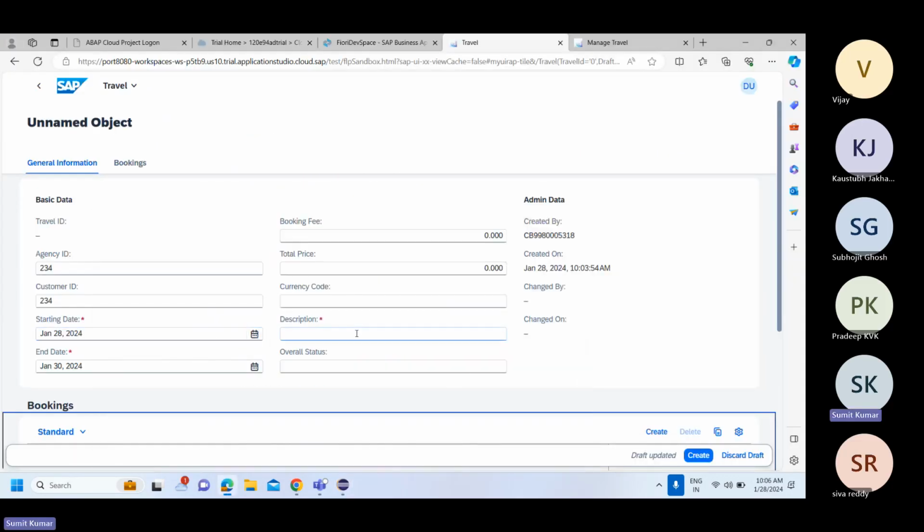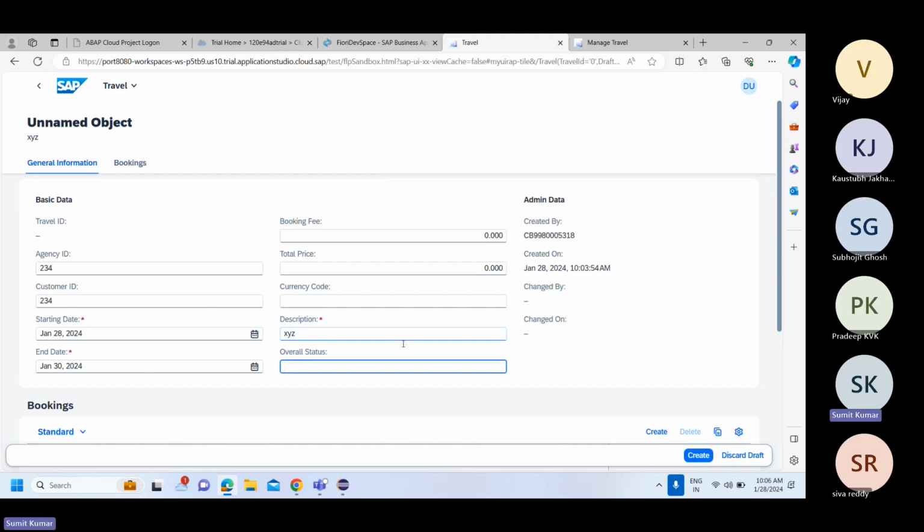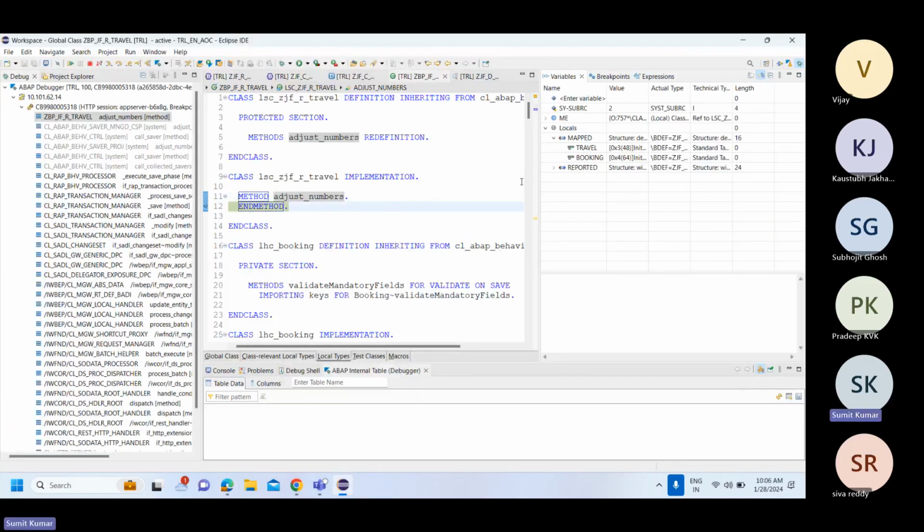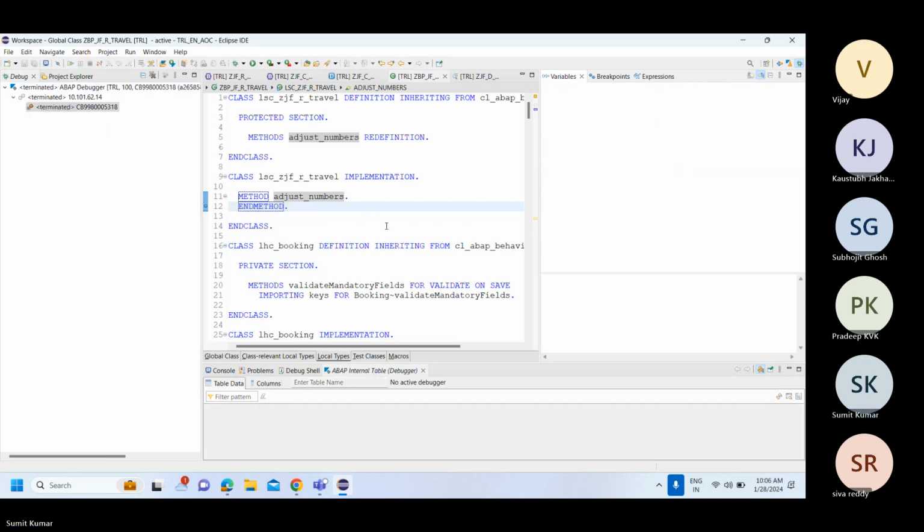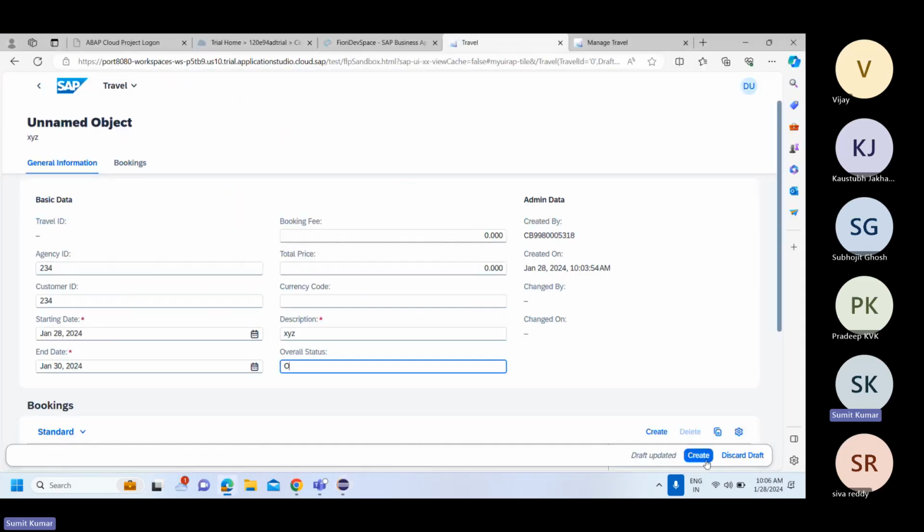Okay, and maybe I'll try to enter some description as well. For example, XYZ. Okay, and maybe I'll just add some status as well. And let's just say wait for a moment till the draft gets updated. Okay, so here I also see that map travel does not have anything. I'll just simply go over here and click on create.